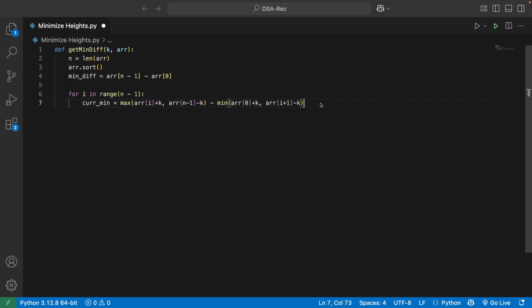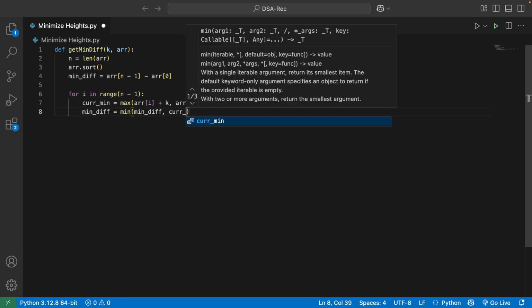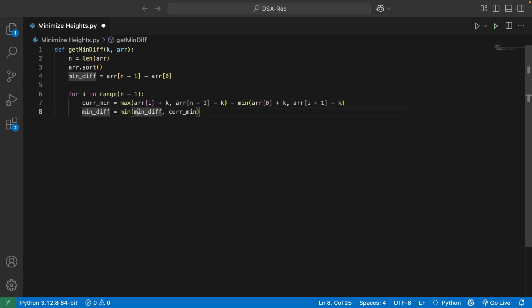So that's my current minimum, and now I will just compare it with the minimum difference that I have seen so far, by taking the minimum between the minimum difference and the current minimum that I just calculated, like this. Whichever is the minimum will get reassigned to the minimum difference variable. And after I have iterated all the elements of this array, I will just return the minimum difference, like this.